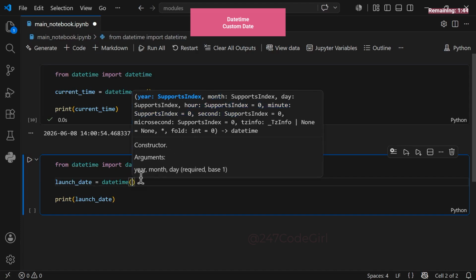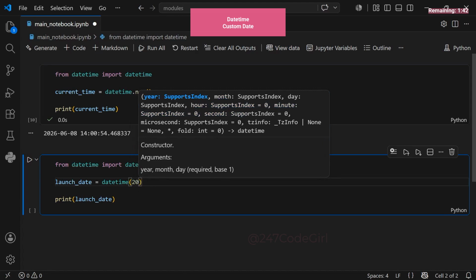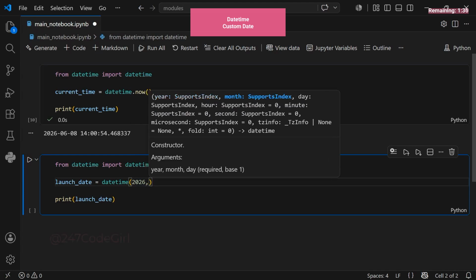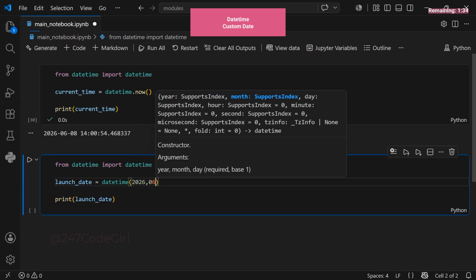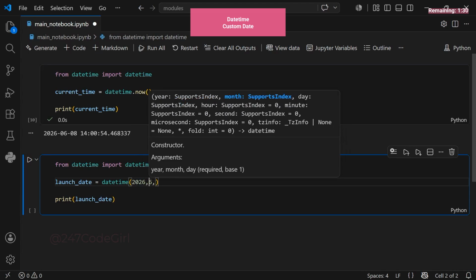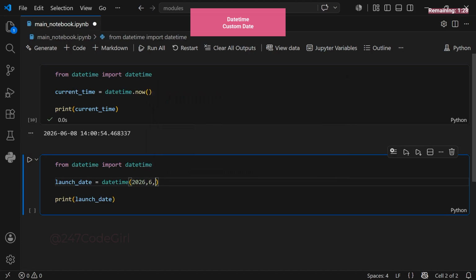First up is the year parameter. We'll set it to 2026. You can use any year, but let's stick with 2026 for now. Next is the month. We are choosing June. Notice that typing 06 will cause an error. Just pass it as a regular 6. Following that, we add the day. Pass it as 8, not 08.